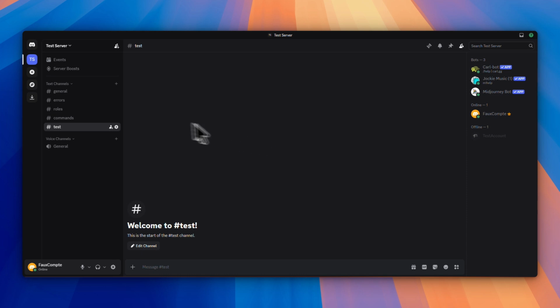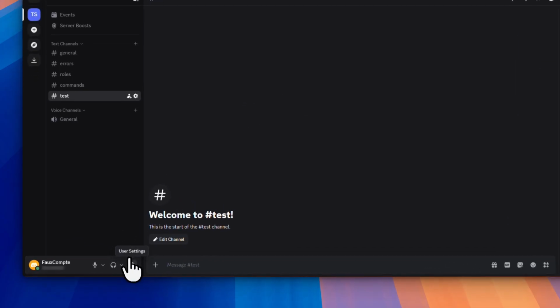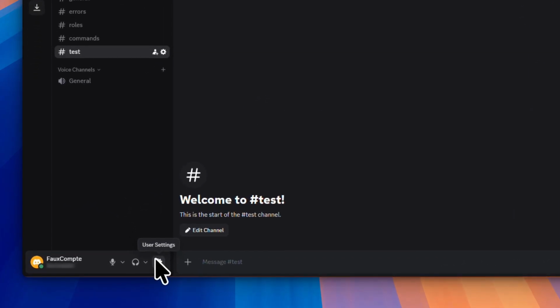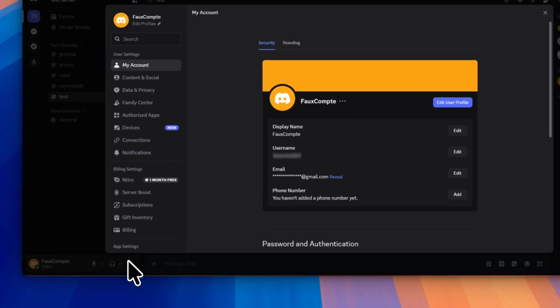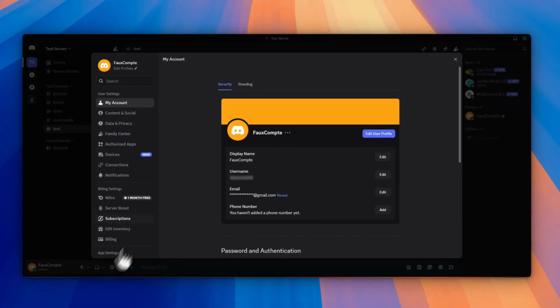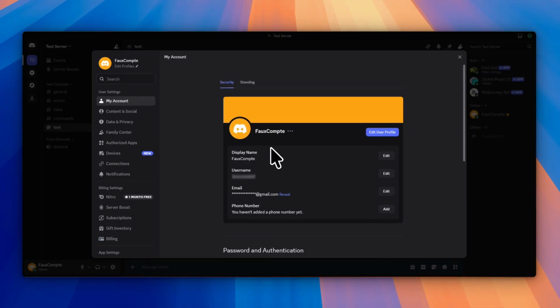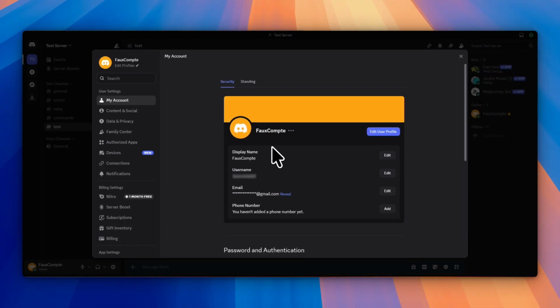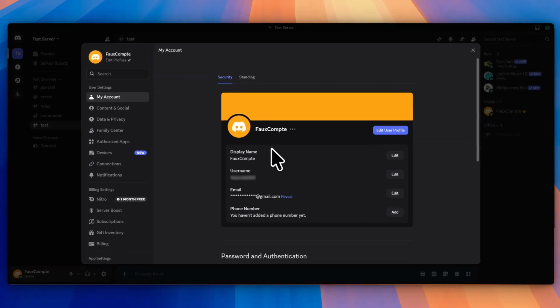First, open Discord on your desktop or mobile device and make sure you're signed in. Look to the bottom left corner of the app window. You'll see the small gear icon next to your username and avatar. Click that gear icon to open your user settings. This is where all of your account and security controls live, so it's the right place to make changes like this.